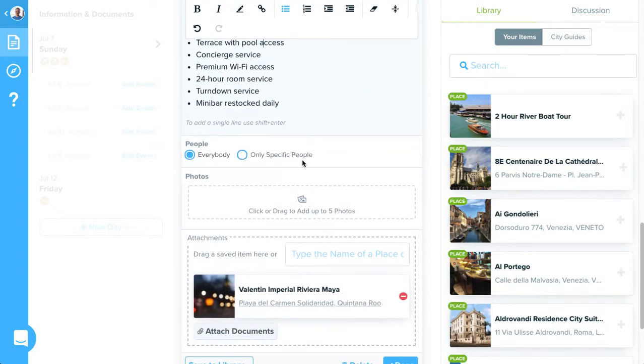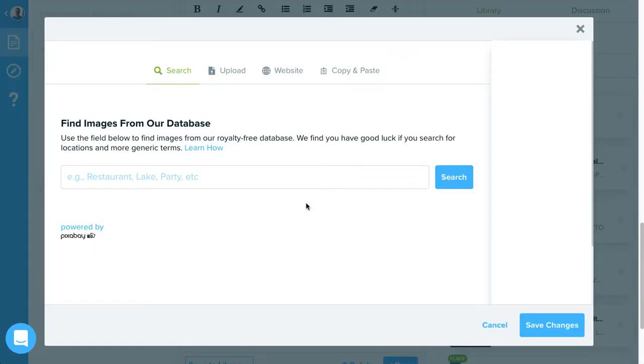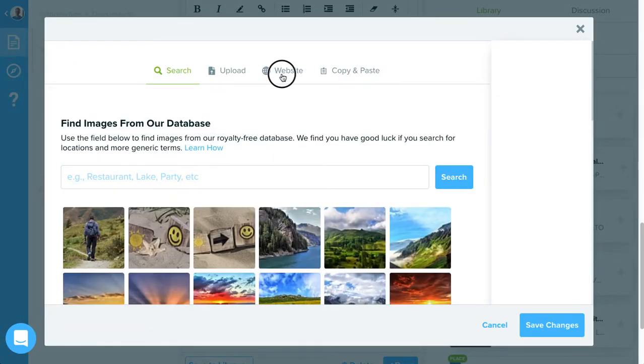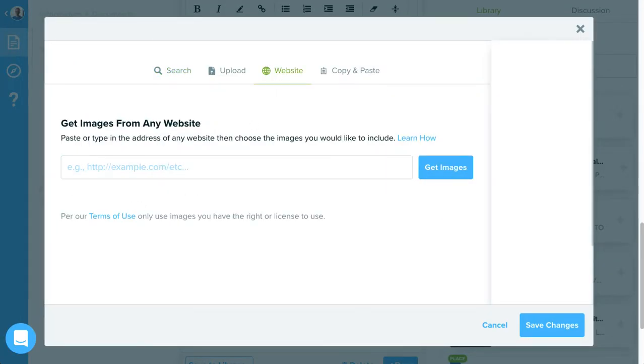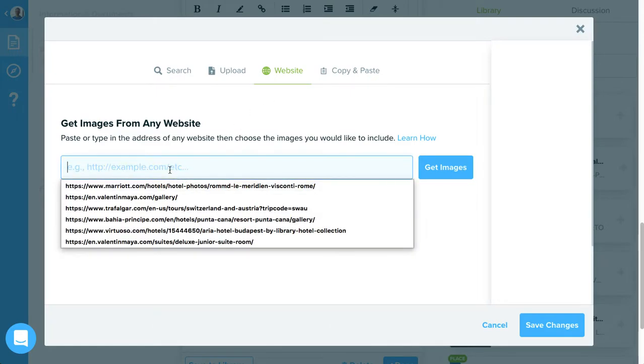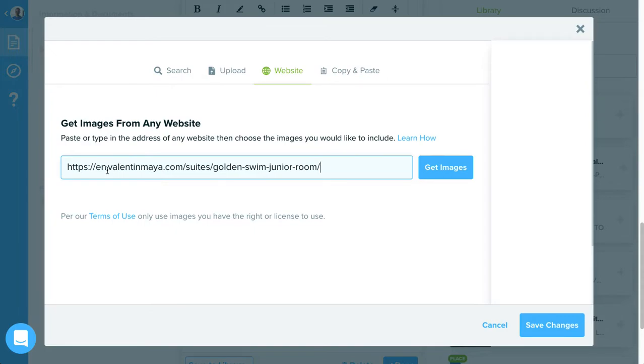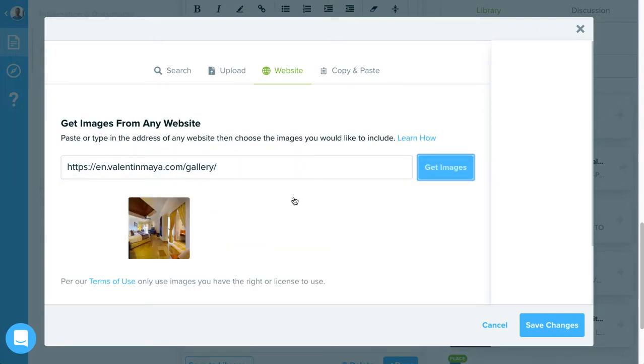So down in this section for photos, I'll click on this and you'll see an option for website. I'll choose that, and it's really simple to pull photos in from supplier websites or resort websites, etc. And so what I'll do here under the website option, click into the field, and I'm just going to paste in the link for that resort website, especially for this specific room. Now, what I'm going to do actually is back up, and I will just grab the gallery for the hotel itself. And so I'll click Get Images.